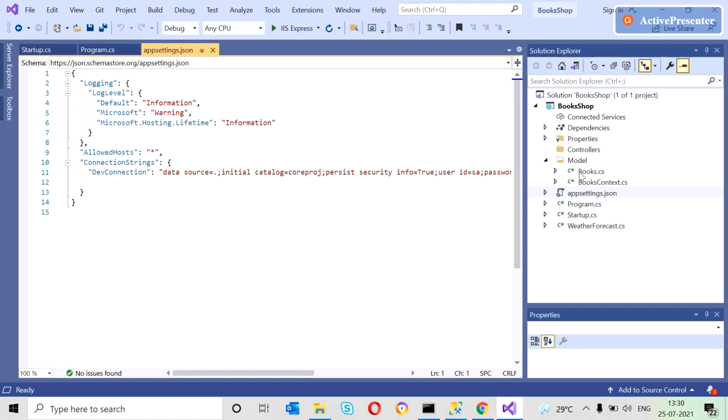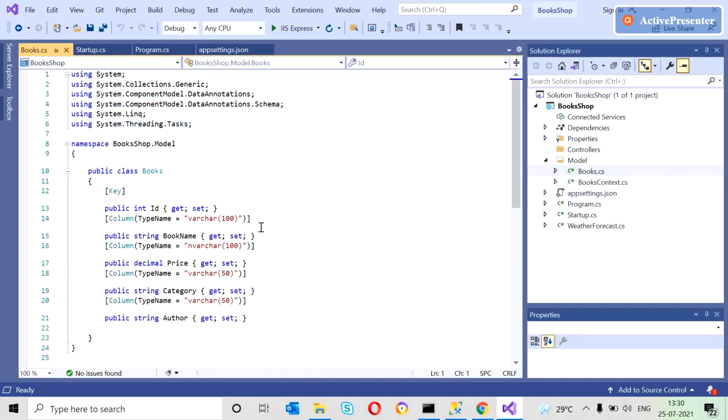Then we can move to our model classes. First of all, Book.cs. This one is our class structure. This Book table has 5 fields: ID, name, price, category, and author. The book name has the data type varchar and size 100. Then price is varchar, category is varchar, author is also varchar.